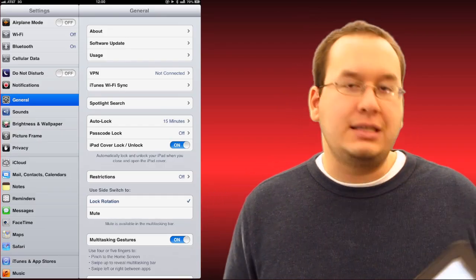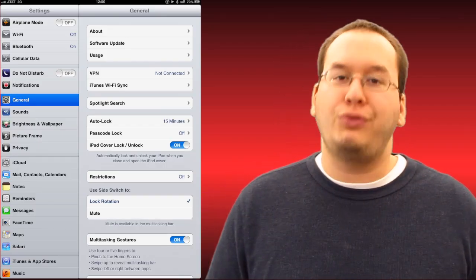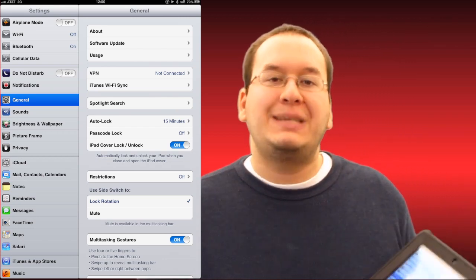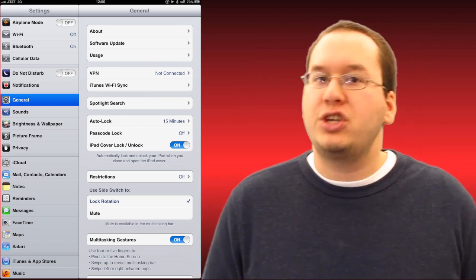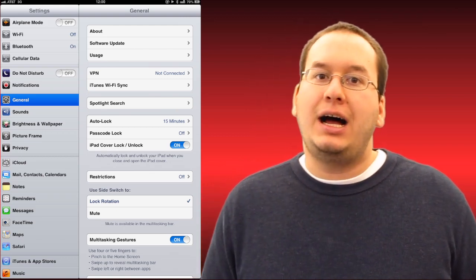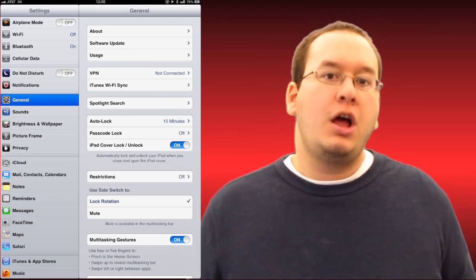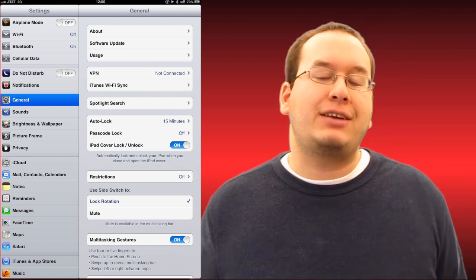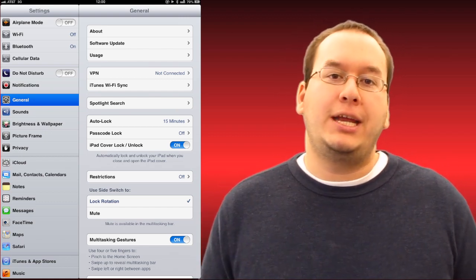Right below that is the General area. And this is going to be a useful area for you. There's this About tab you're able to go into, and it'll display information about your iPad. Its serial number, its capacity, its cellular data number, all sorts of statistics that you may need access to at some point. That's where you'll find it.